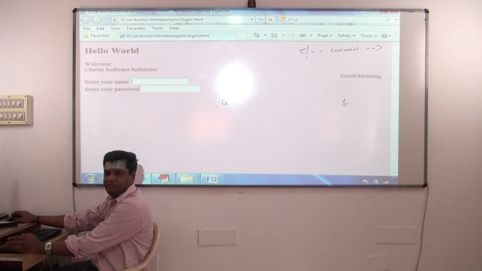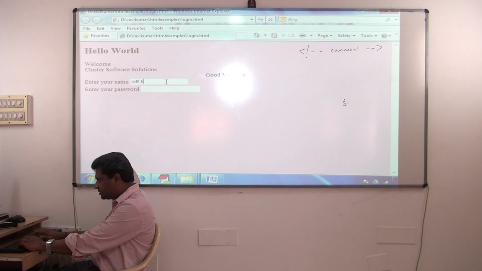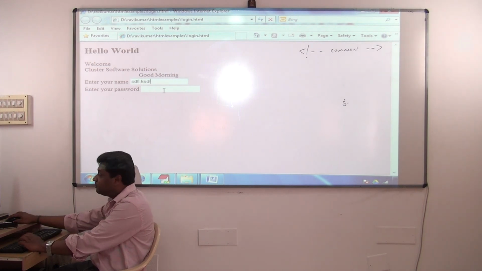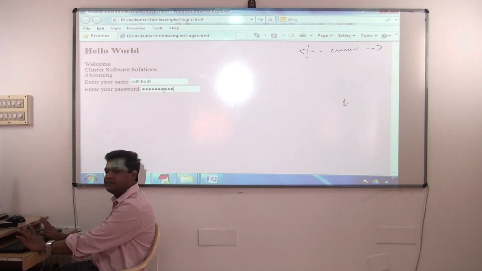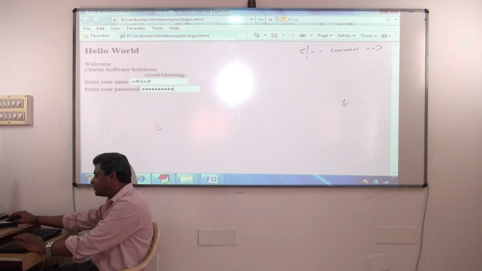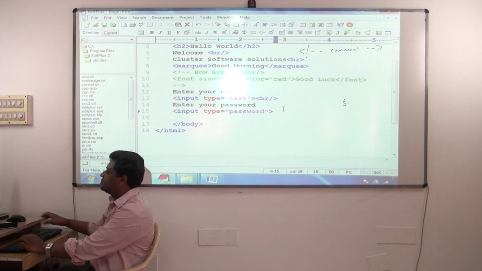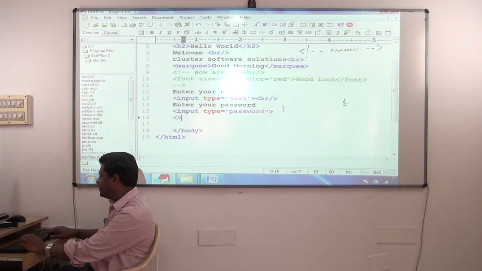Display wise it is no different for you. But when the user types, input type is equal to text means text will be displayed. Understood? Input type is equal to password means it is not visible. That's the difference. Both are input fields, but one is text, one is password. Done? So this is where it starts off.